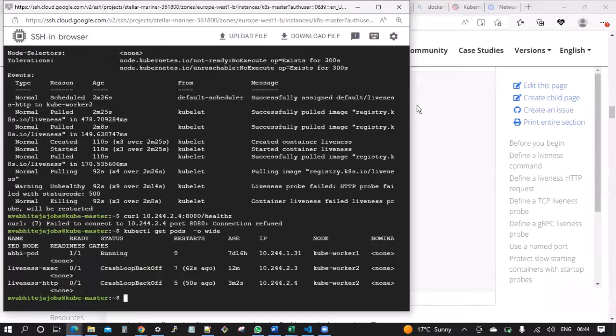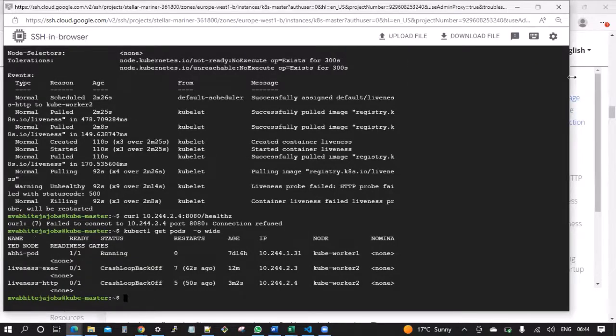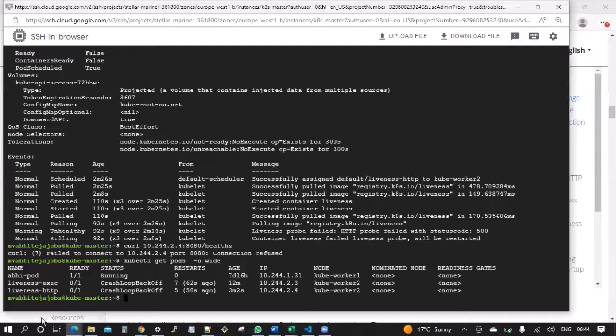Check. So it is in crash loop back off. When it is running straight, you can curl it. If it is not, then you cannot, right? So you can just try up arrow -w, and whenever it reaches running, then you can check the curl command.